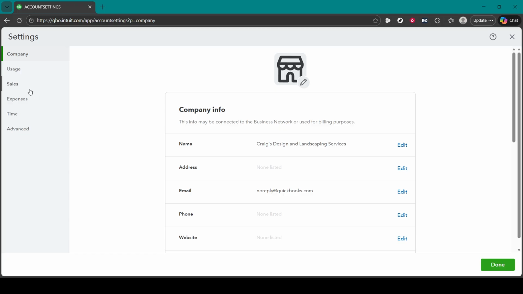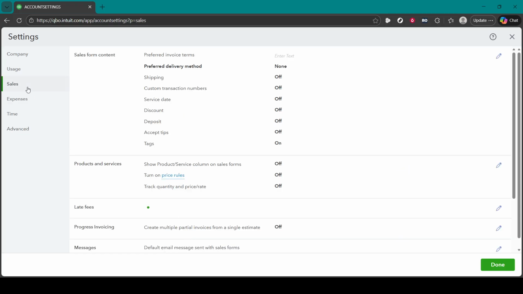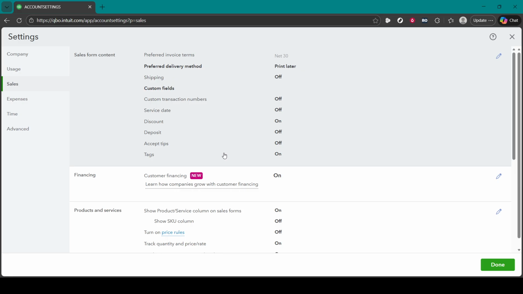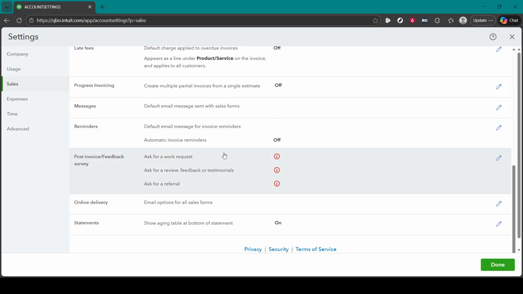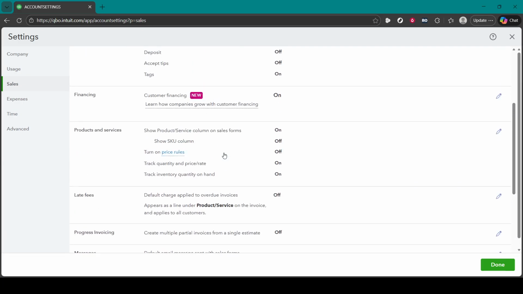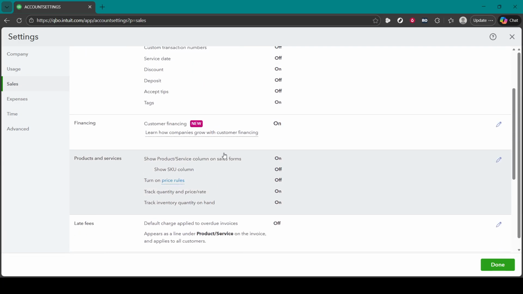On the left side of the Account and Settings window, select the Sales tab. The Sales tab covers everything related to invoices, sales forms, and customer communication. We're going to adjust the section that governs reminders.